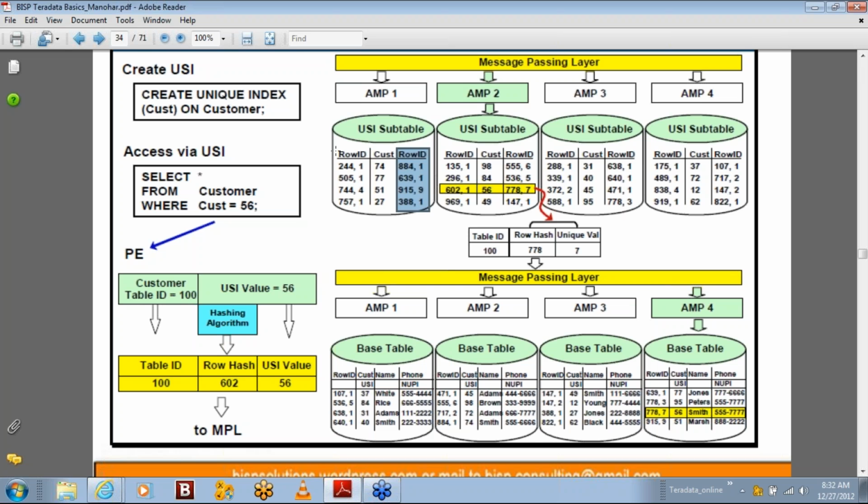The first column is the row ID of the secondary index values, because when you create a secondary index, the values are also given to the hash algorithm and hashed, and they get their corresponding row IDs, right? So those row IDs are stored as the first column, and the second column is the customer number itself. Whatever the secondary index values are, they are stored as the second column of the subtable. And then the third column is the corresponding base table row's row ID.